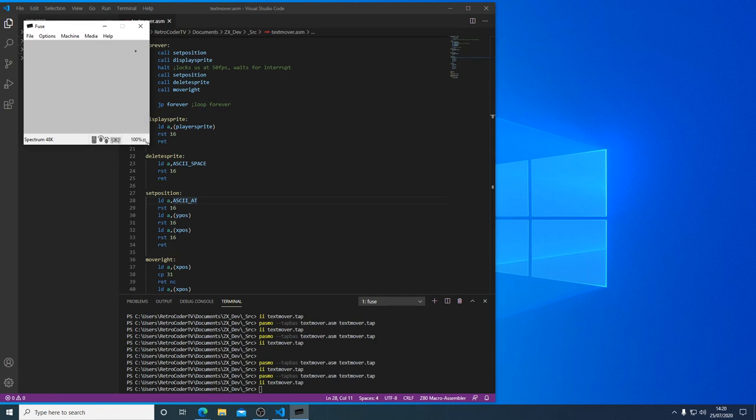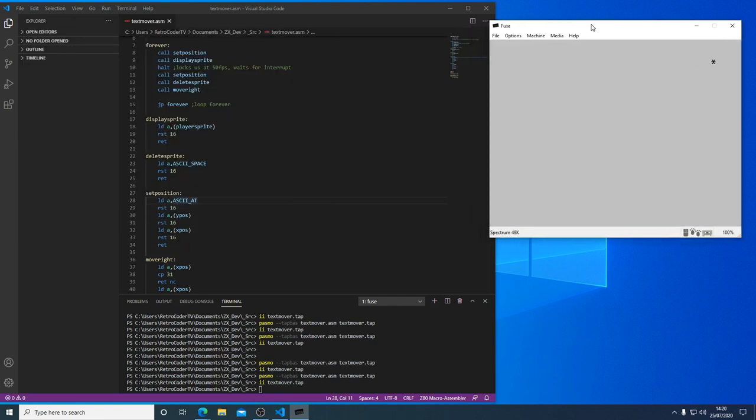Right, so as you can see, we had a speedily animated sprite there, moving across, well, animated as in moving across the screen.